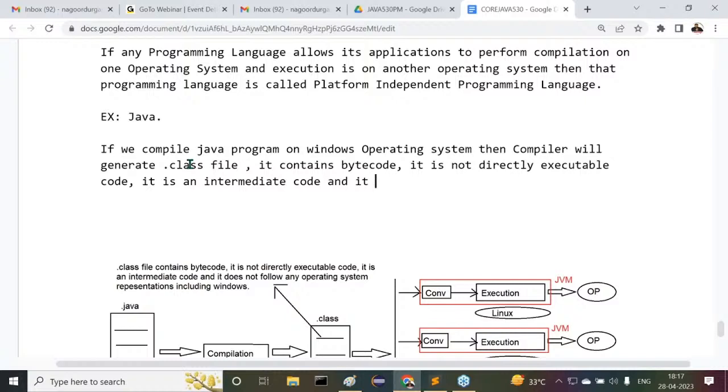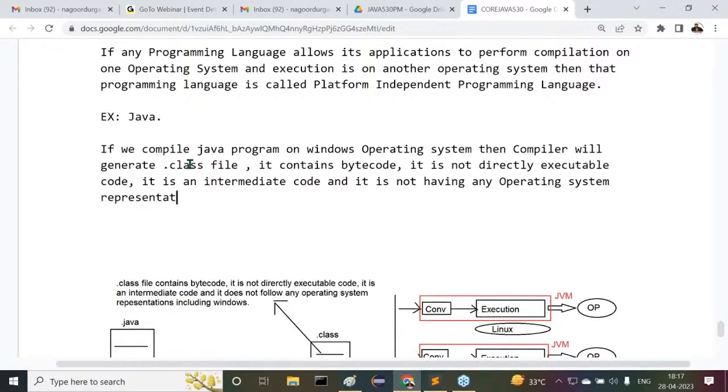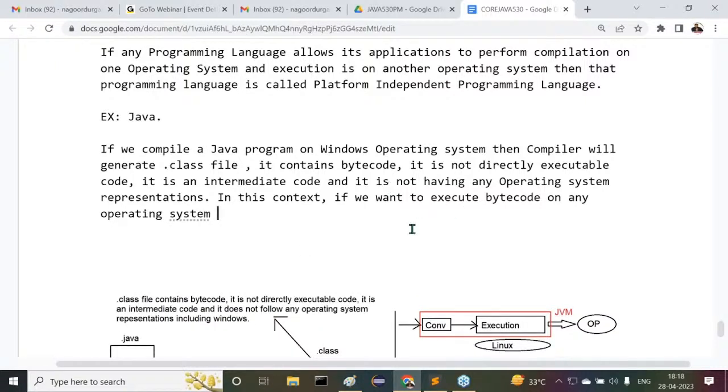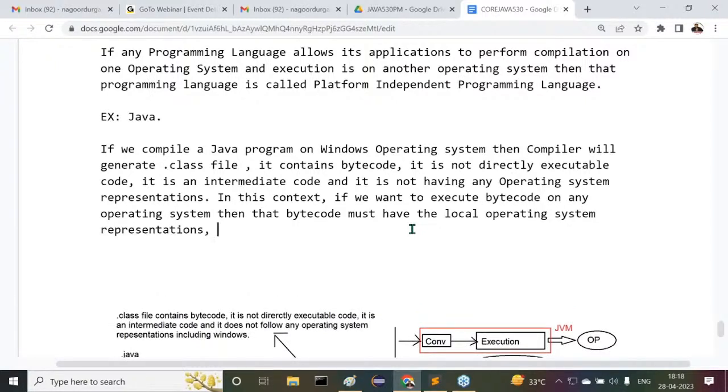It is an intermediate code, and it is not having any operating system representations. Okay, fine. This is a punch here. But observe carefully. In this context, if you want to execute bytecode on any operating system, then that bytecode must have the local operating system representations.